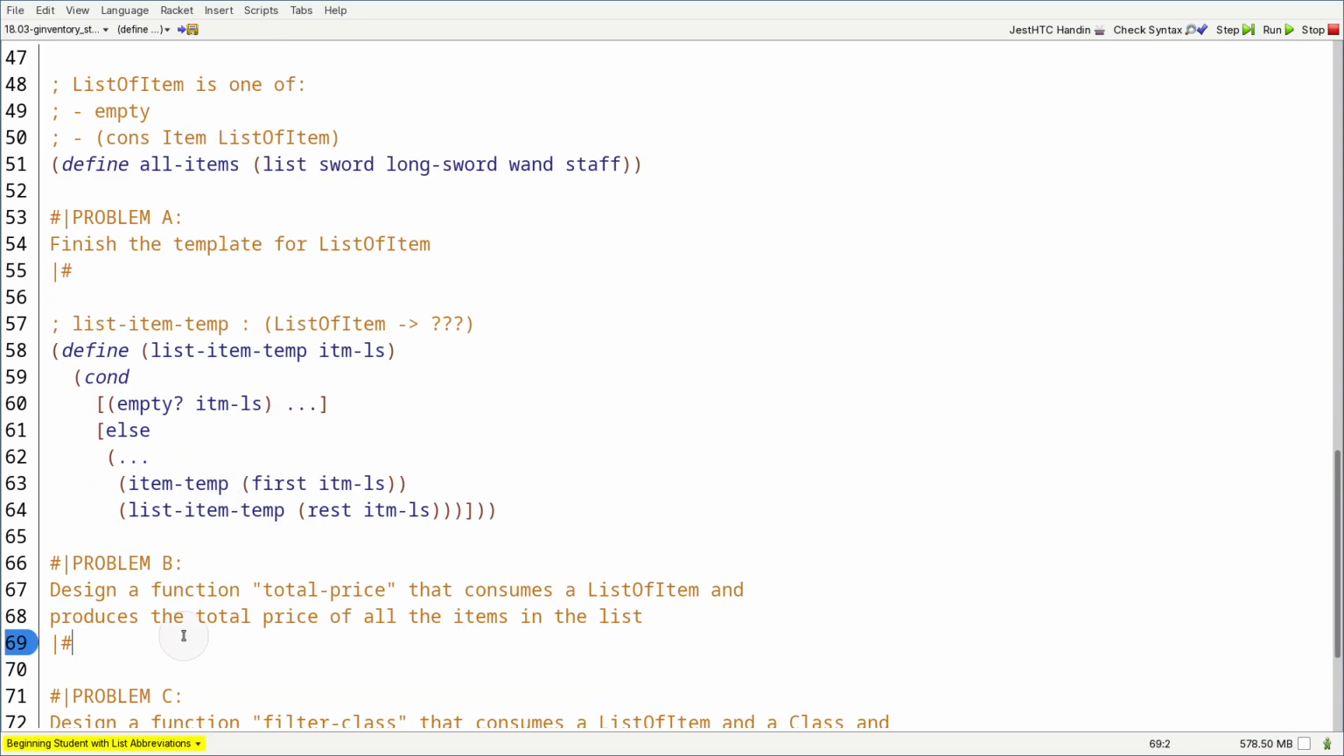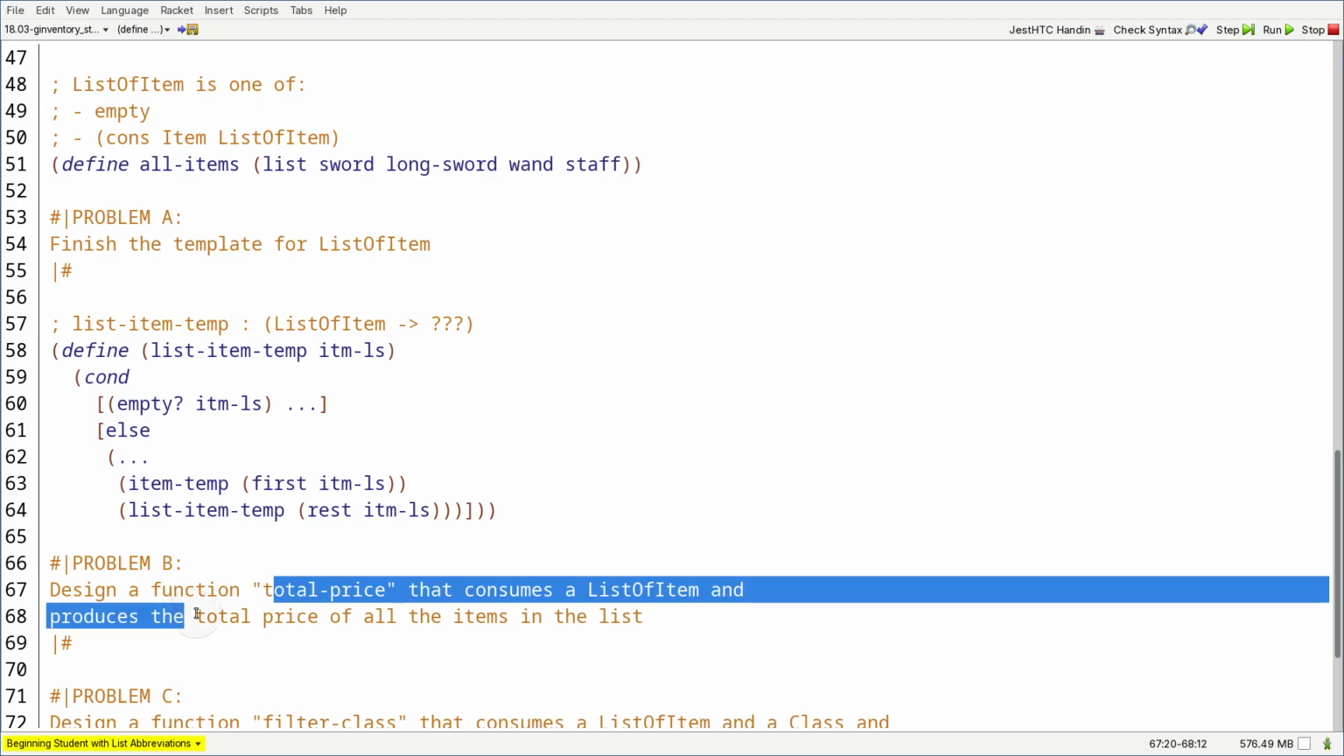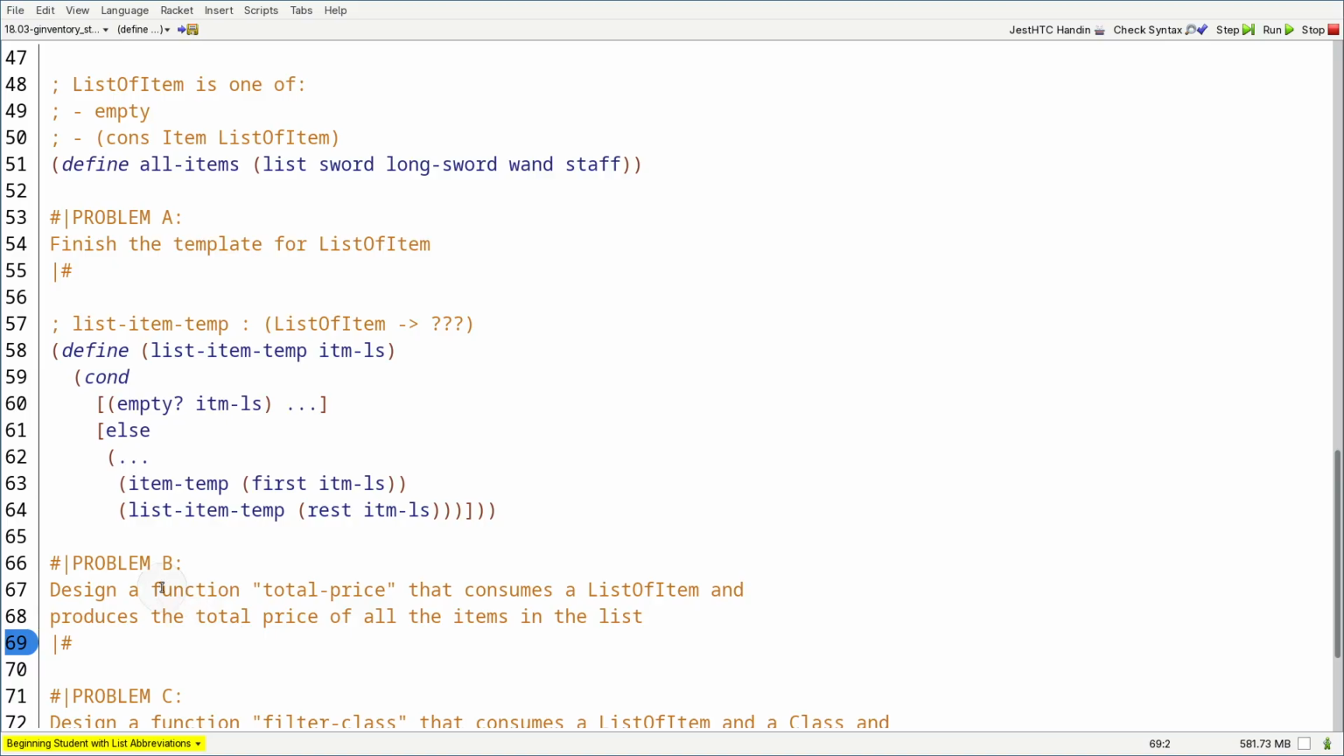All right, so now let's move on to problem B. Problem B says, design a total price function that consumes a list of item and produces the total price of all the items in the list, all right? So pause the video and try to work through total price on your own. I'm gonna go over spoilers in 3, 2, and 1.